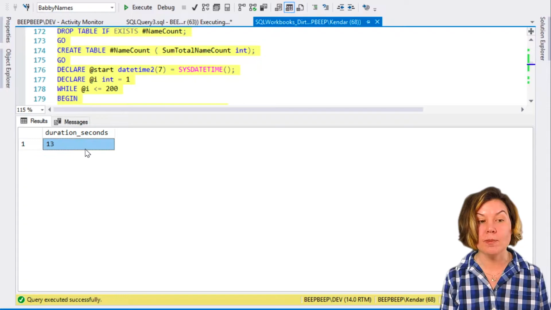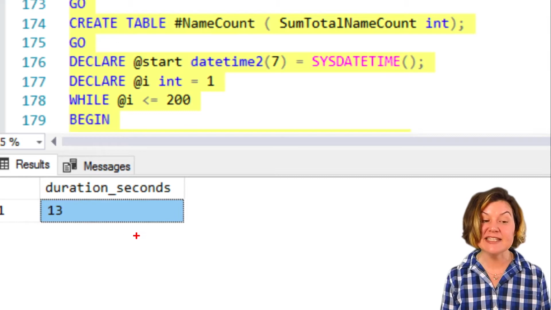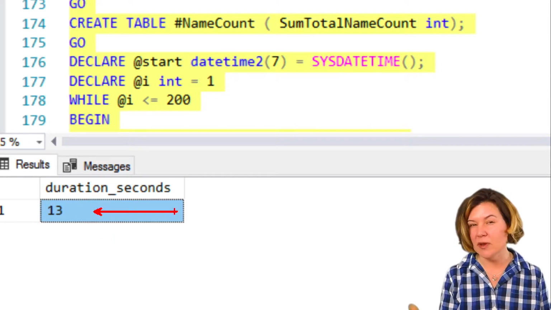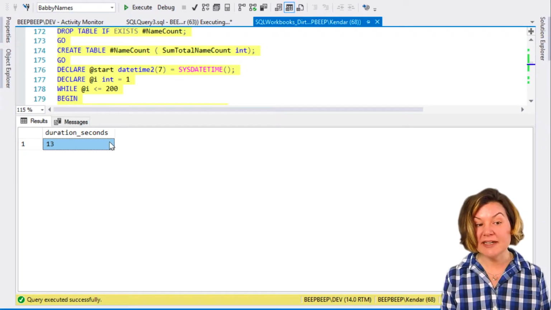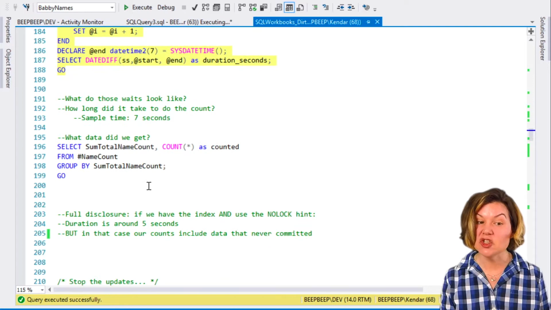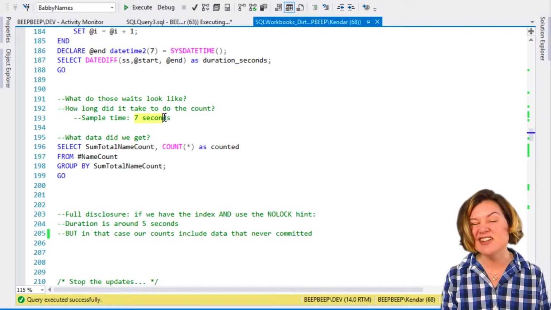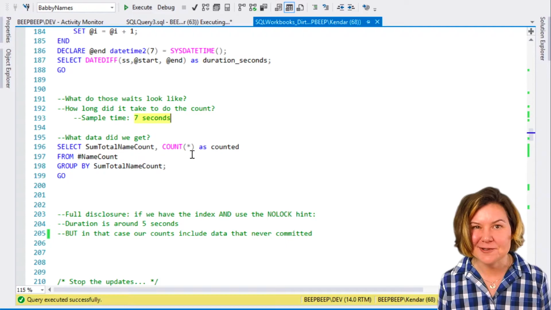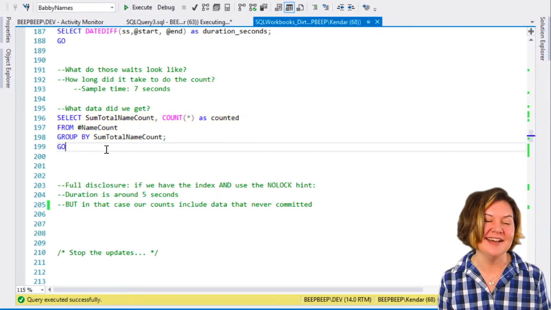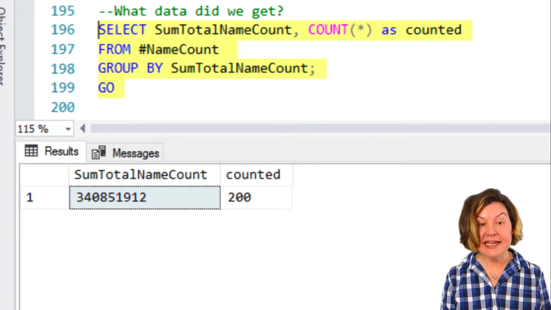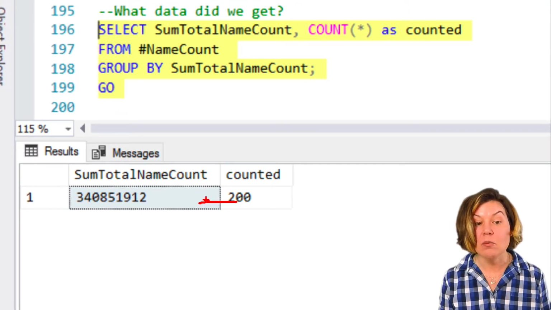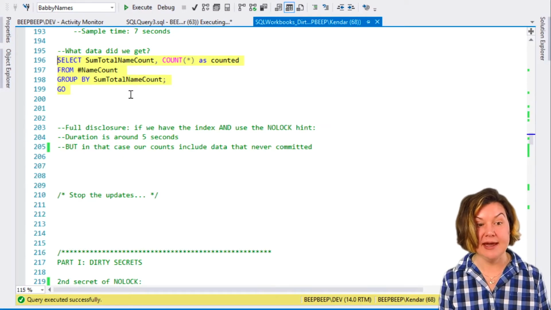And sure enough, if I go back here, my duration this time was 13 seconds in read committed. We were getting 17 seconds before. So read committed with a good index took 13 seconds, right? 7 seconds if my host isn't using a lot of resources and creating some chaos in my guest. And if I look at the data I counted, in read committed, I actually do get more correct information. 200 times I counted the same name count.